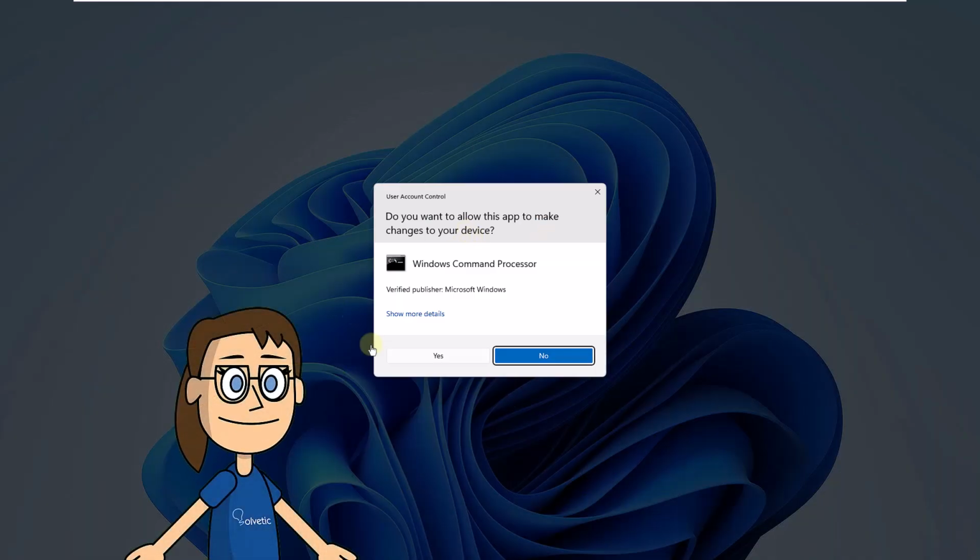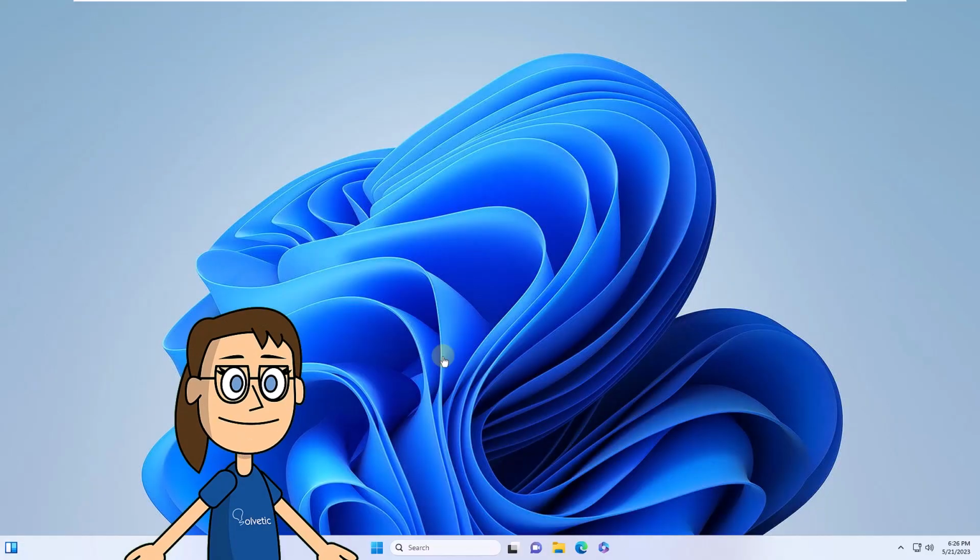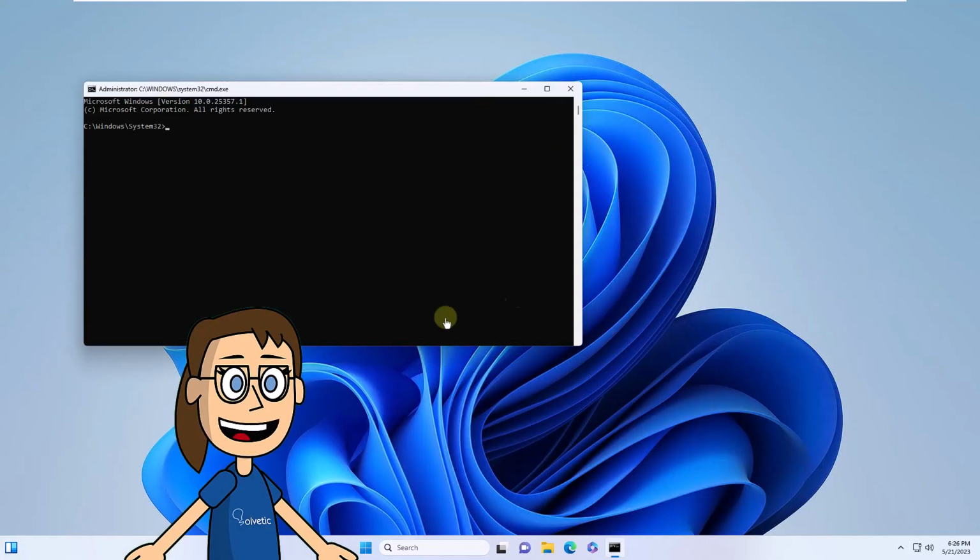In this case, we are going to open the CMD console as administrators, and so the commands that we execute inside will have these privileges.